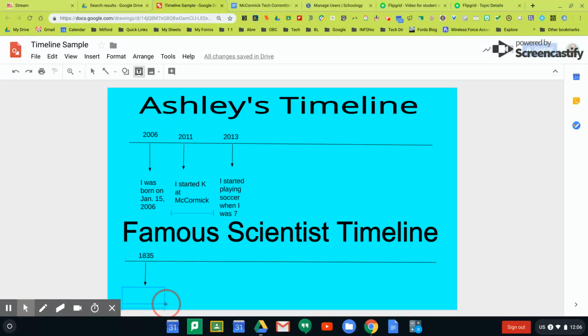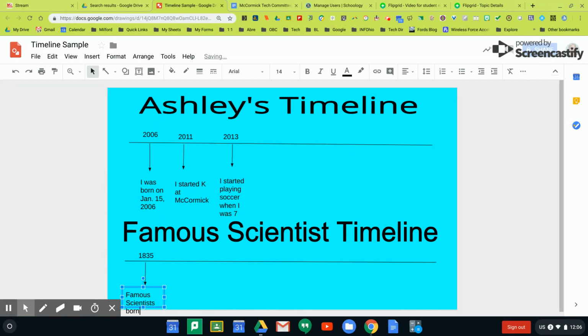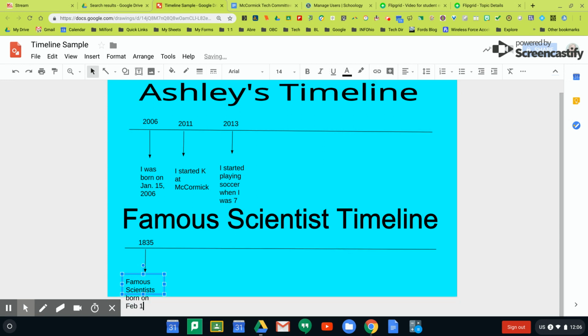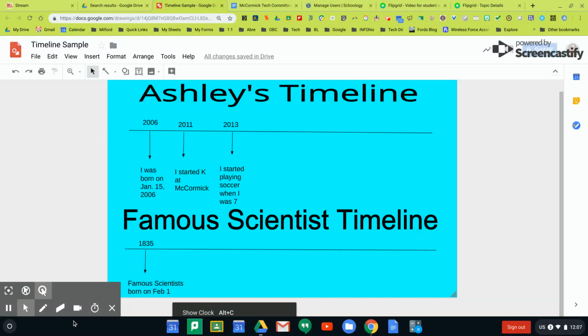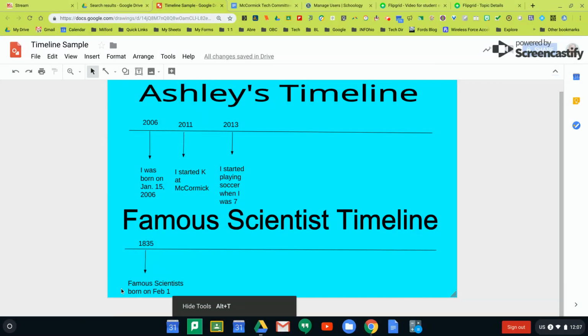So I can draw a box here. I'm going to make this box a little bigger because I'm going to put maybe a sentence in here. You would put their name, so famous scientist, born on, and you give them a date here, February 1st of that year in 1835. You can move your text box around. Anytime you click on it, you'll see like this, and you can actually move that box and that information. You can make it wider to fit all the text you have in there if I want to stretch it out. That way it doesn't go off my page. I'm going to close this out. And so I can have some information here, and I can continue down the timeline.